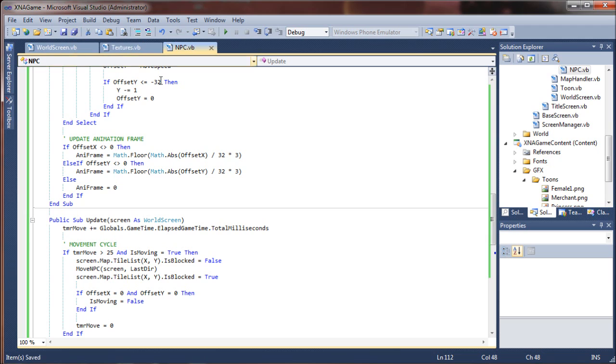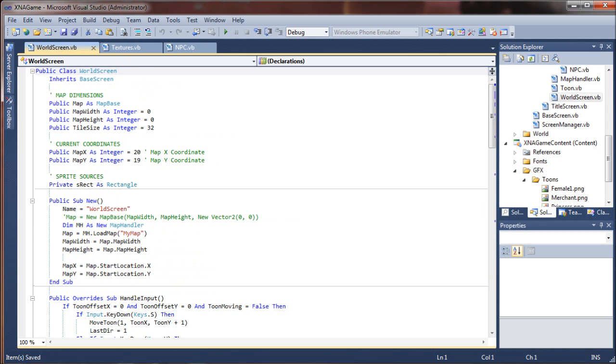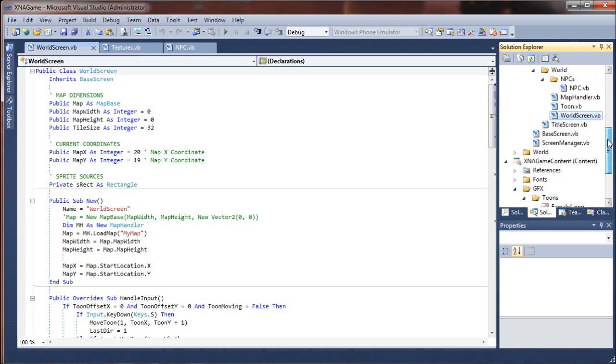Now we just need to put it into action and test it out by adding an instance of our NPC class to the world screen. Well, we're also going to have to add this. We're going to have to add an entity list to our map base. Let's see, where do I want to go first here? Probably the map base. That's going to be a small update at this moment.